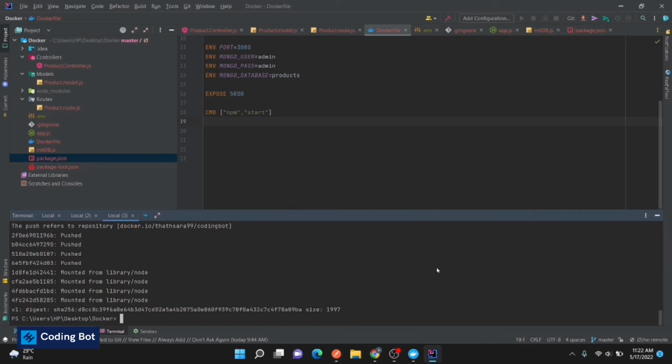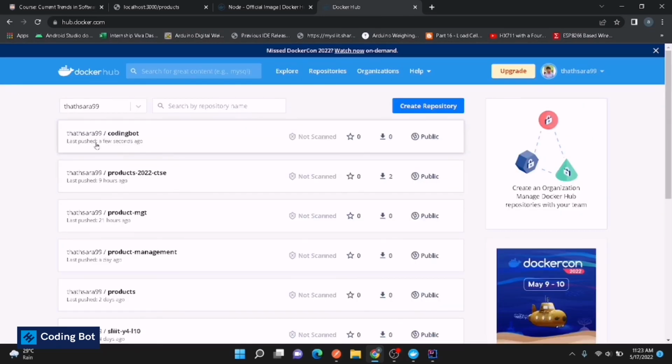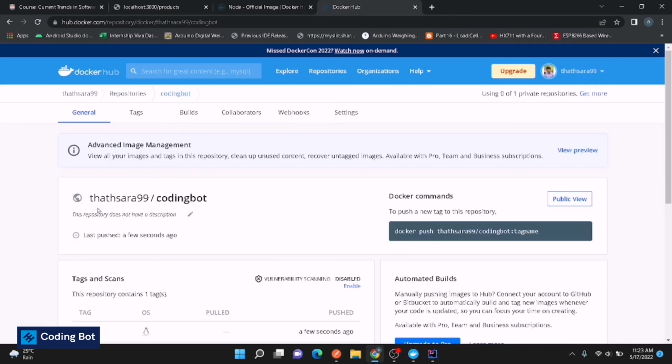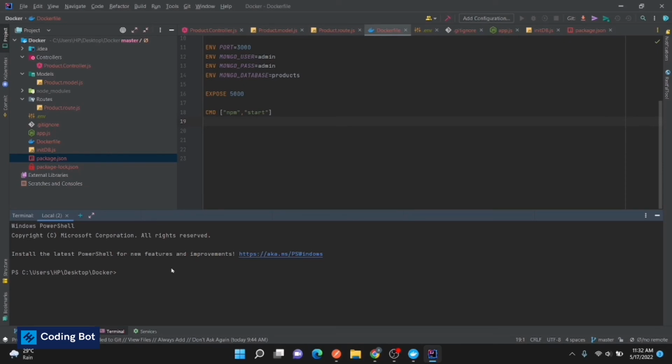Right, like this, after few minutes you can see our Docker image has pushed into the Dockerhub. Let's check it is there or not. Let me refresh my tab. Right, you can see our Docker image is here. That's 99 and CodingBot. This is my Docker image name. Version is 1. It's alright. Finally, now we are good to run our Docker image by using the Dockerhub repository.